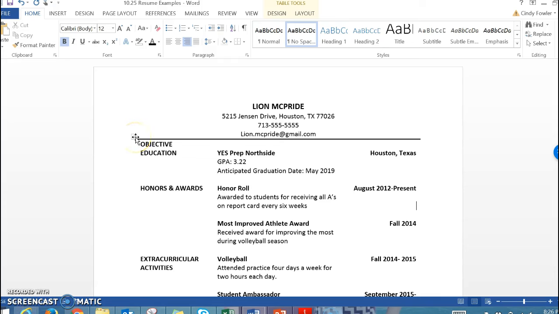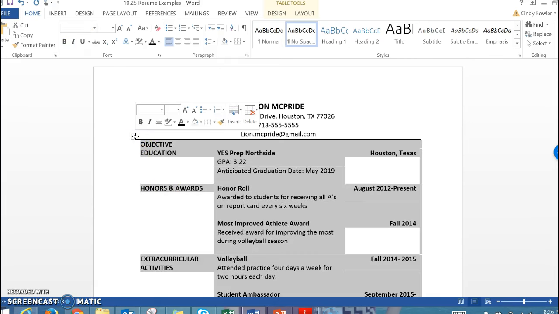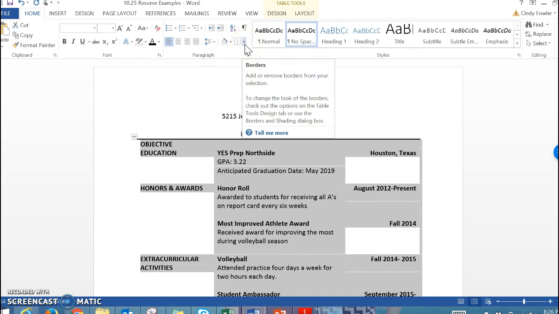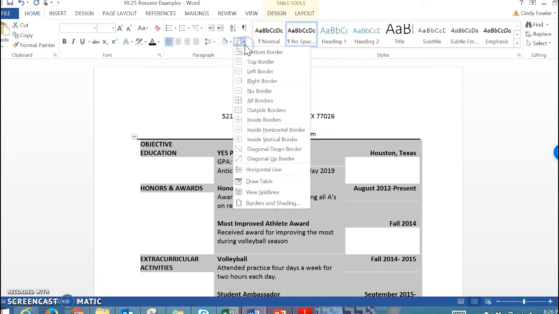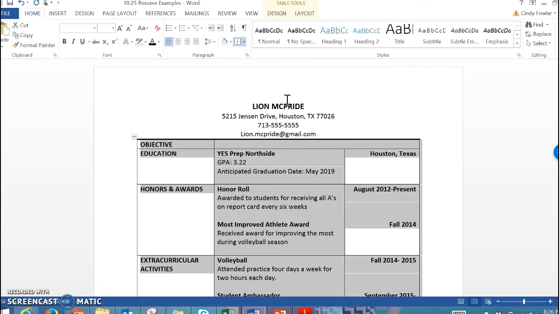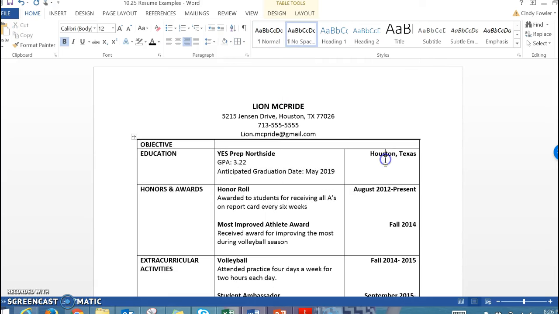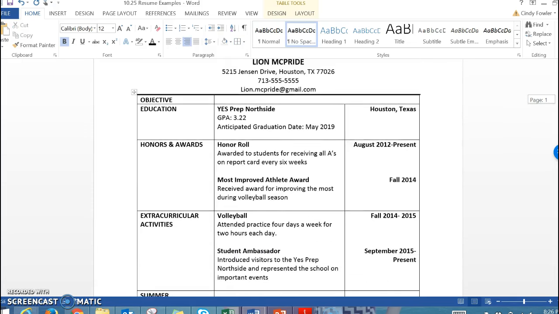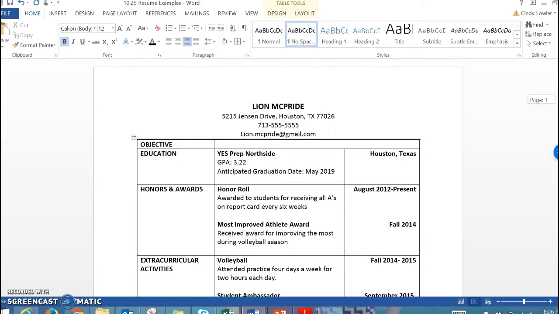So if you see this little box, click on it, and then you're going to come up to the top where the borders tab is. And you are going to go ahead and put those borders back on. Click on all borders. This will make it easy for us to edit our resume because you can actually see where you're writing, so you don't have any weird font or formatting issues. So that's the first thing you need to do.